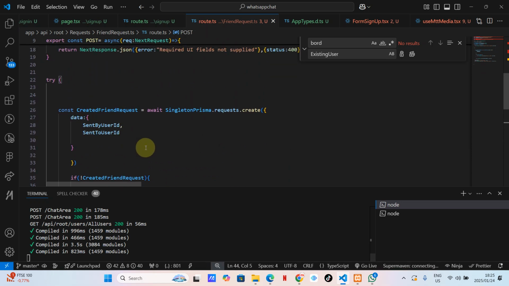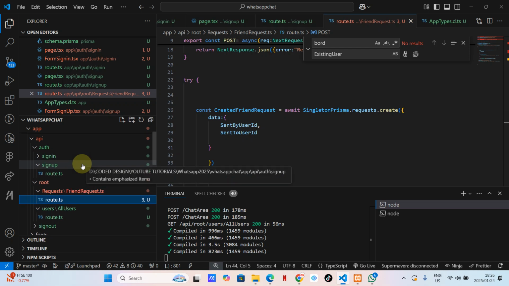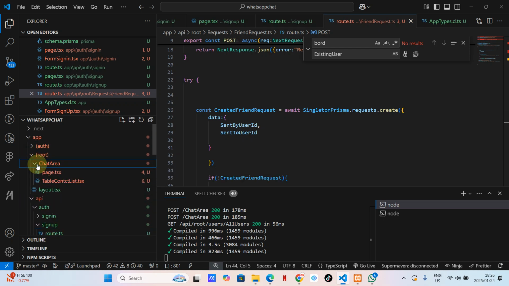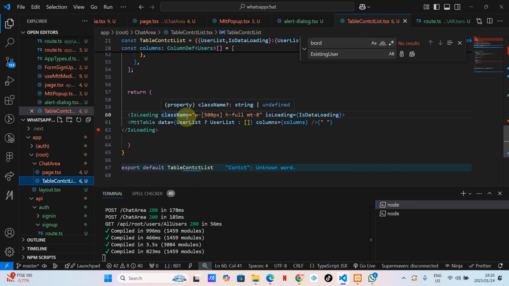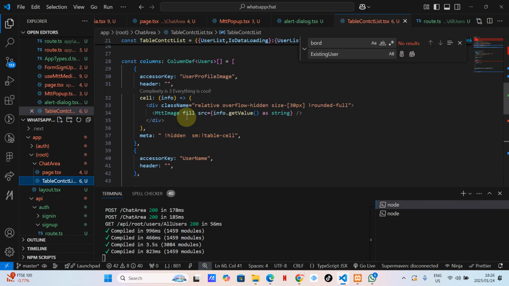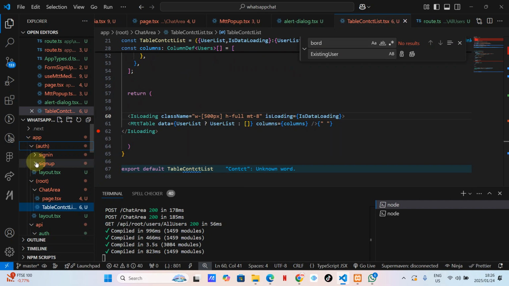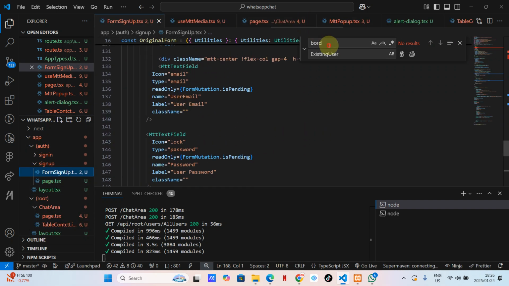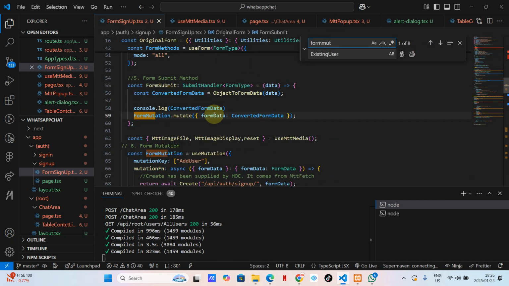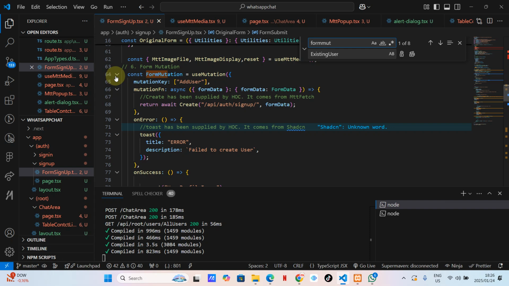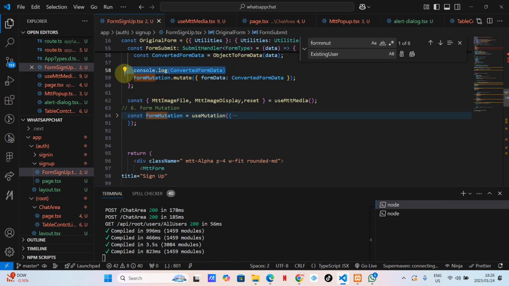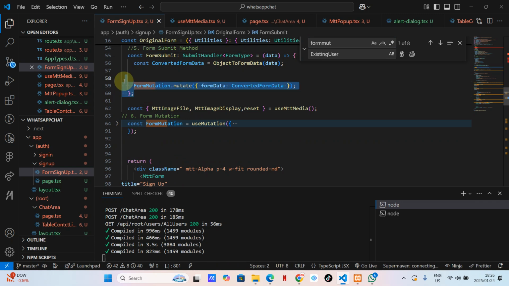Okay, and then what I want to do, I want to go to the form. Where is that form? On root, chat area, or the table. Okay, so what I want to do here, I want to create a mutation. I think we have a mutation code on sign up. Form mutation. Where is form mutation? As a method that has been defined. I don't think I need the console logs anymore. Save. This is a form mutation.